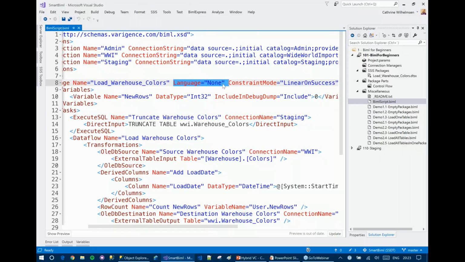This is something that I didn't have in my original Biml because I only want to use the default. So this is something that you do. Constraint mode has been changed. Again, this is probably fine, but you can change that as well. Include in debug dump, and so on and so on. So there are a couple of differences here in terms of how it converts from SSIS to Biml versus how you might have written that Biml manually.